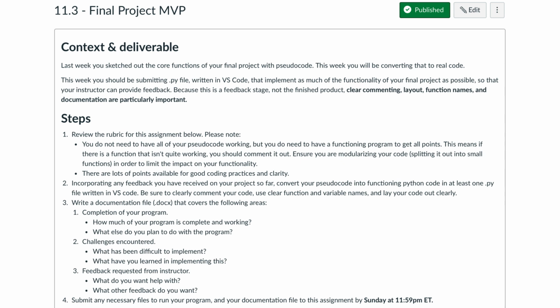And here are the requirements for this week's assignment. Again, we will be creating an MVP, which means not the very final product of your application, but a working application with no errors. You do not need to have all of your pseudocode working, but you do need to have a functioning program to get full credit. This means if there is a function that isn't quite working, you should comment it out for now.